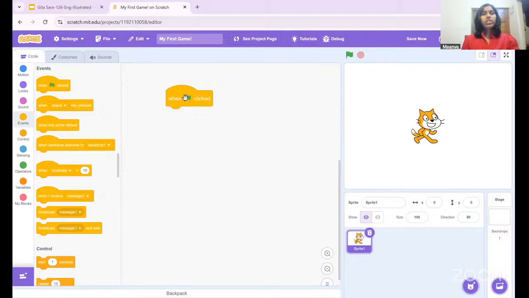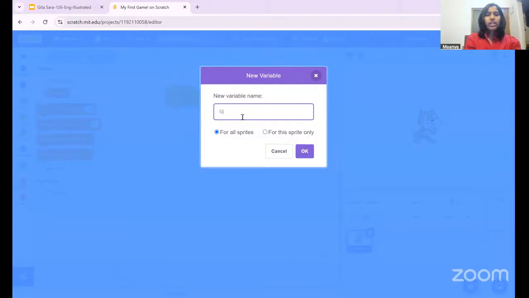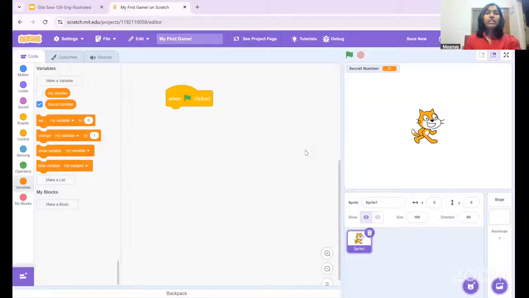Now we are going to create a variable first. So the first variable is a secret number. Why secret? Because the player doesn't really know what this number is. It's a secret until the end of the game. So we're going to call this the secret number. But remember, if you already have it displayed here, then it's no more a secret. So make sure to uncheck this.